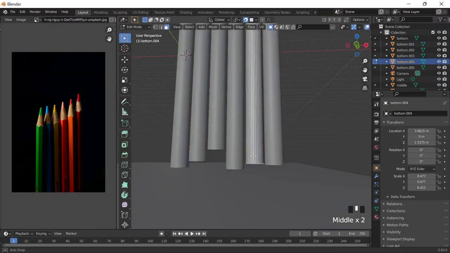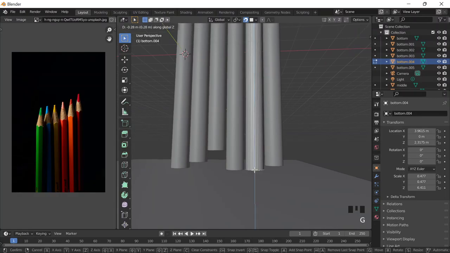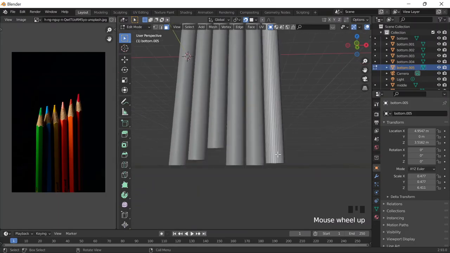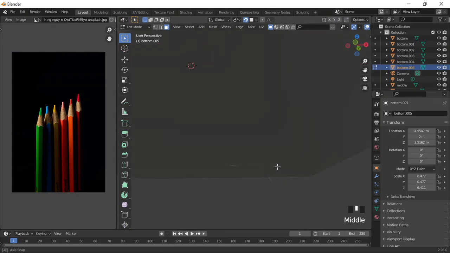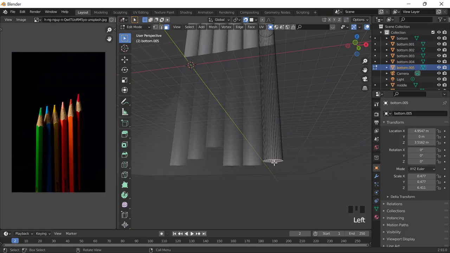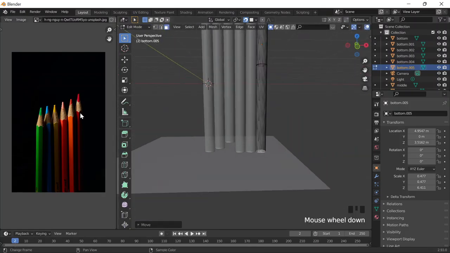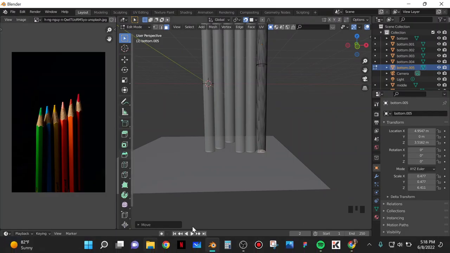So edit mode, or select it, G, Z, now I'll go to the bottom here, edit mode, select the space at the bottom. I can't even see if it's selected. Let me do Alt Z to see. Alt Z is basically an X-ray.